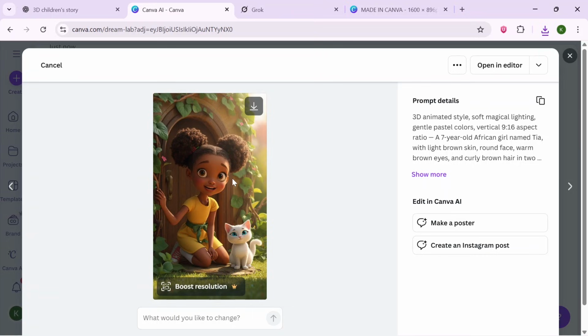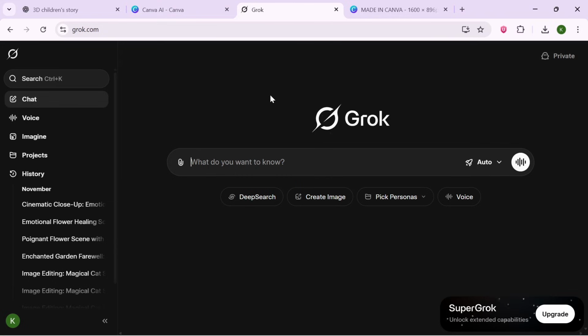So usually we would repeat the same process and create all the images for our story, but this time it's not necessary. All we need is one image. So the next step is to animate our image and create our story. So to do that, we are going to be using Grok AI.